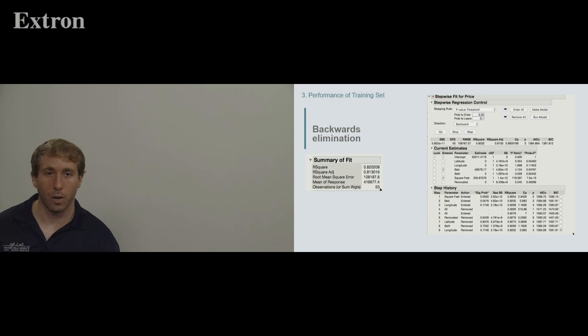First, using JMP, we used the stepwise function, and we created the backwards elimination model. This model used bed and square feet to predict price, and you can see the R squared adjusted value is 0.813, and that means that 81.3% of the variability in price is accounted for by bed and square feet.